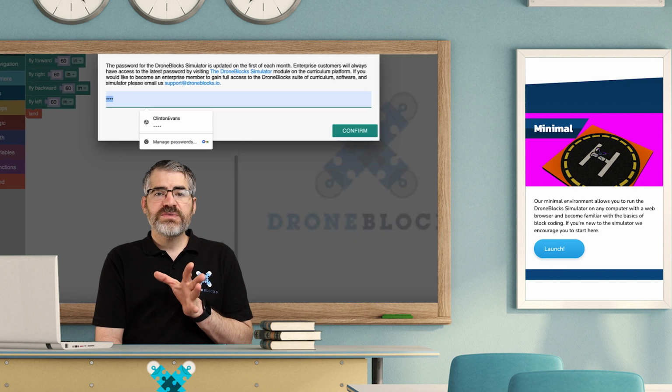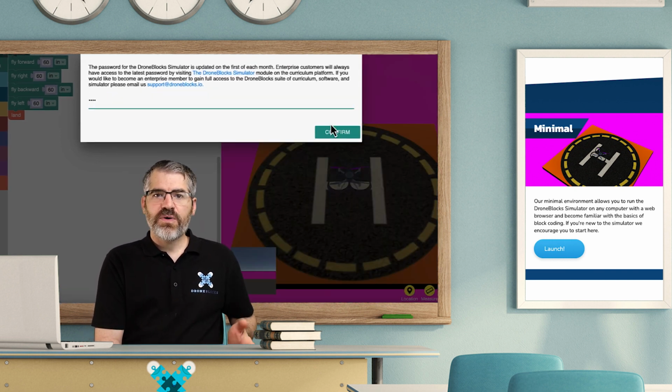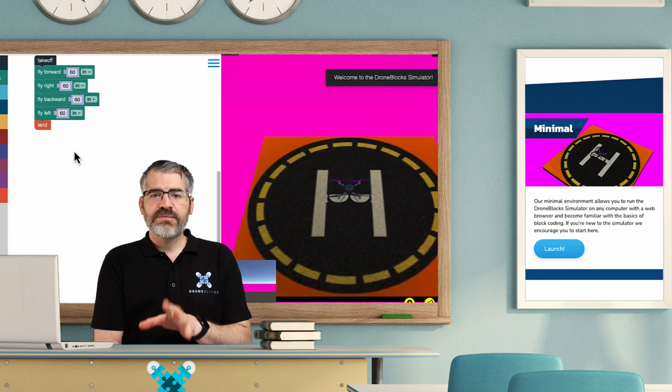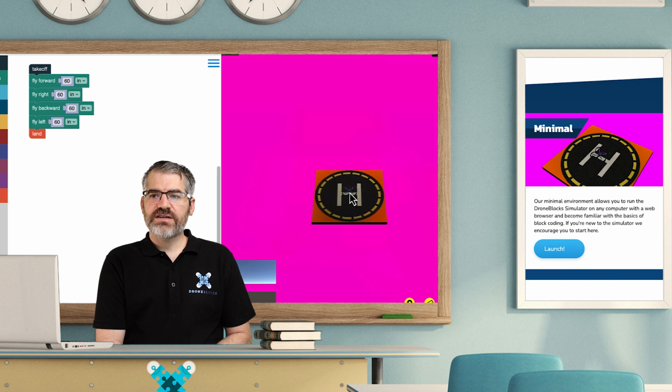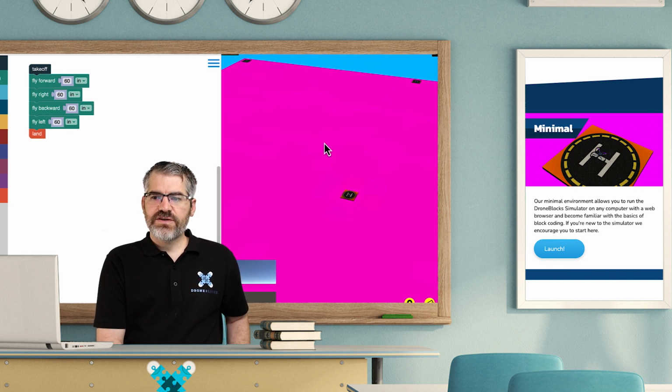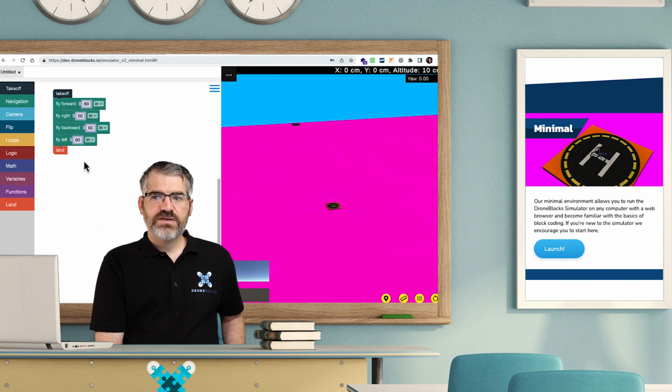Now, the DroneBlocks simulator is password protected and the password changes every month. You can access that password in the curriculum, and I'll show you how to do that in the next lesson. Okay, so here we have the simulator. So I can zoom in and zoom out. I can drag around, and here's pretty cool. Look, it's remembered my code, 60, 60, 60. That's cool. But I'm just going to go and do a new mission.